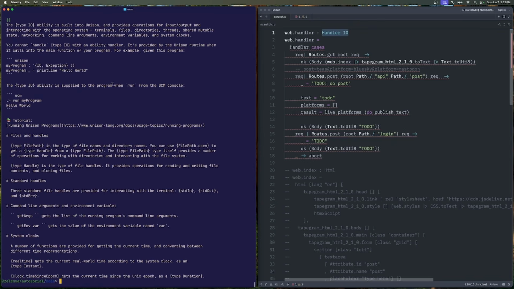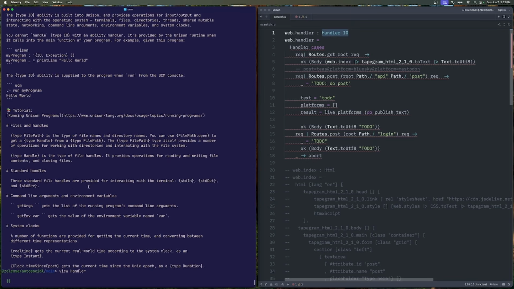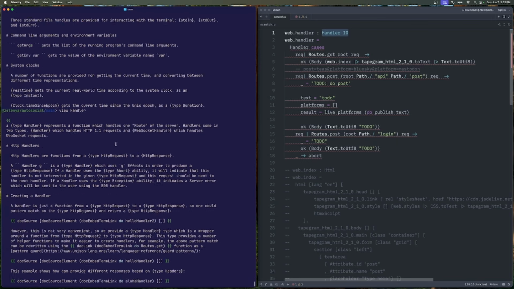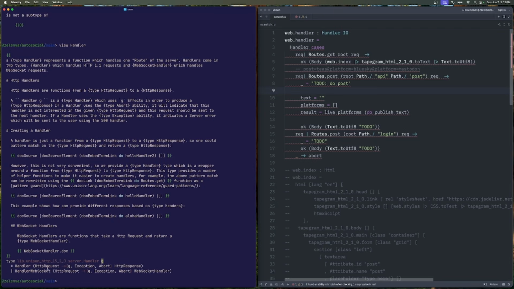It might be too much to view. Okay, view handler exception to function from the request to your exception and abort. It doesn't have threading, doesn't have a thread. And here we do have threads. So handler, SP request, exception, abort. So nothing but threads, right?